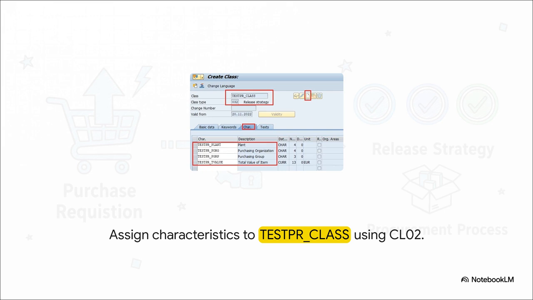Using transaction CL02, we take all those individual tripwires we just built, the plant, purchasing group, total value, and we group them all together into a single master class. We called this one testpr_class. What we've just done is create a unified, interconnected defense perimeter. Nothing is getting through the cracks.